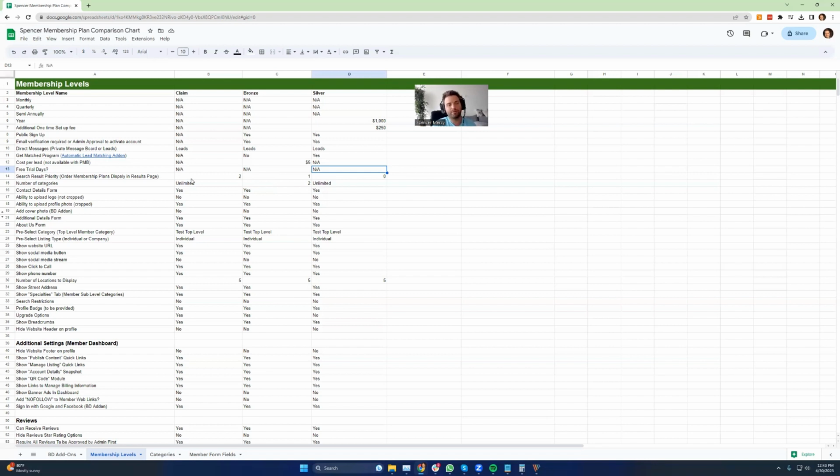The search result priority: 0 in Brilliant Directories is the highest priority that any membership plan can get. So if you give a membership plan 0, no matter what, they'll always be on top in the search result page.